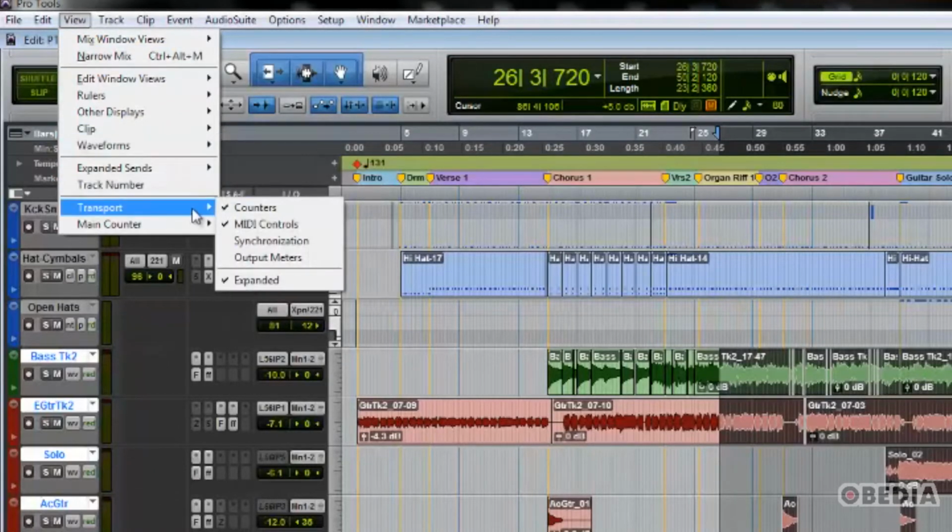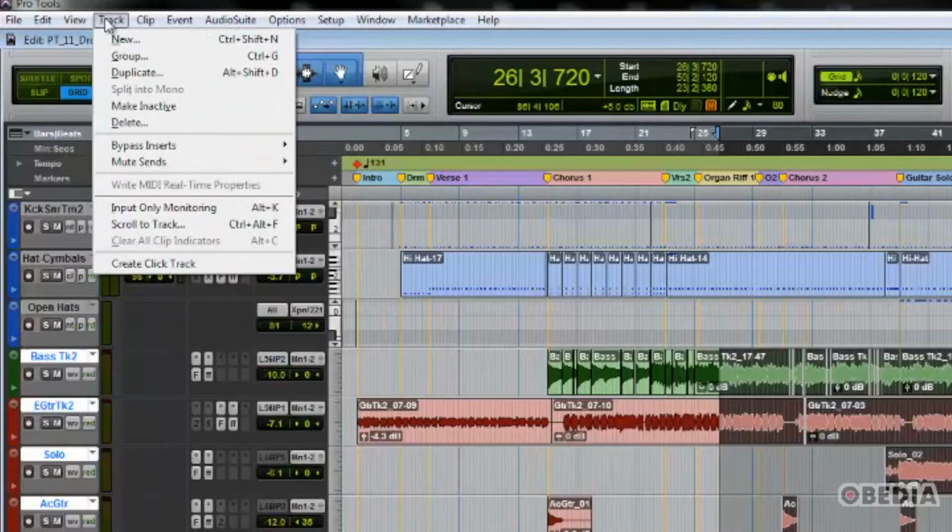One more over is the Track drop-down menu. Now this menu is for any time you're working with a track-based configuration or operation in Pro Tools. These would include creating tracks, duplicating, deleting, grouping tracks, making them active or inactive, as well as input monitoring modes.